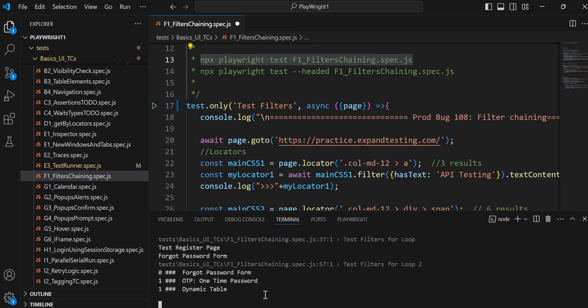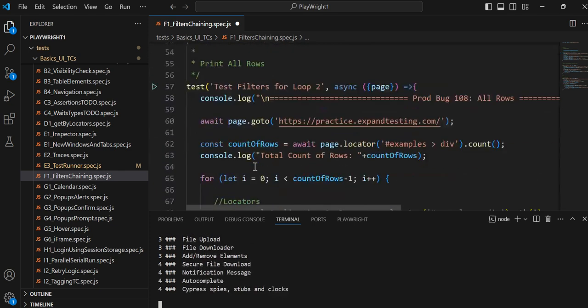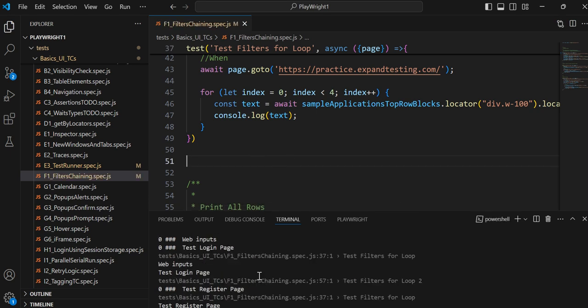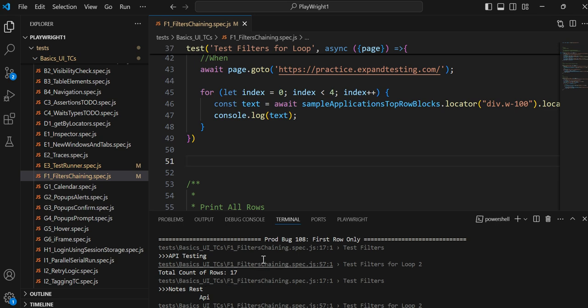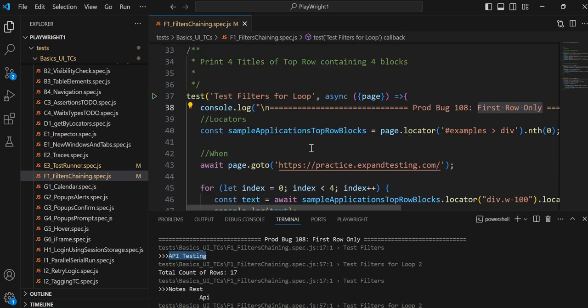Okay, so this is running other test cases as well. I don't know why, it should not run. Maybe I have not saved this class properly. Okay, fine, no problem. So let's go and see our test cases. Our test case name is this first row only. Okay, test filter for loops. So here is the test filter for loops, and you can see we are successfully able to fetch API testing.